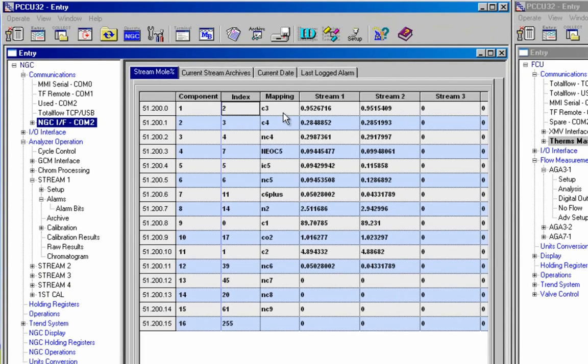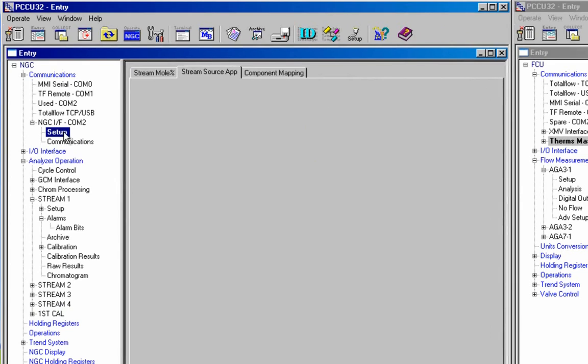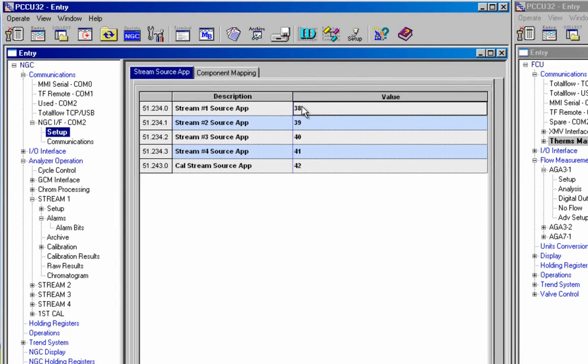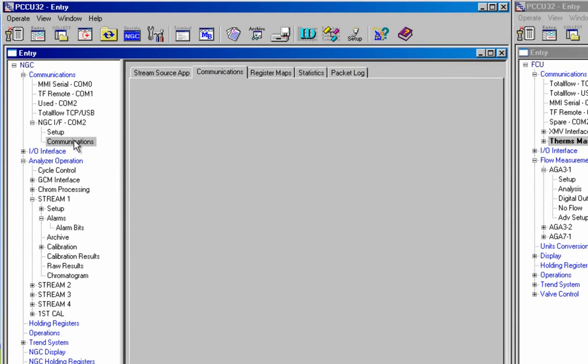okay, and I'm running stream 1 right now, so you can see that the stream values have updated. I'm going to open this up and go to Setup, and you can see it's grabbing the source app. This should all be set up for you from the factory. I'm going to jump over to component mapping, and these are the components that are coming back, and communications.